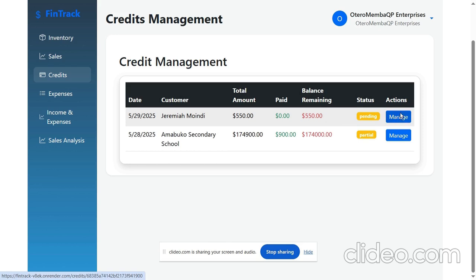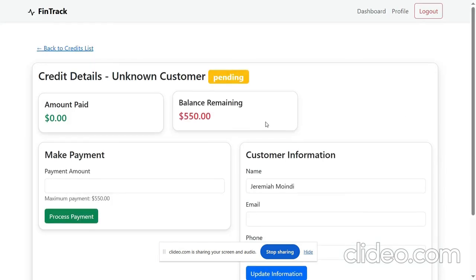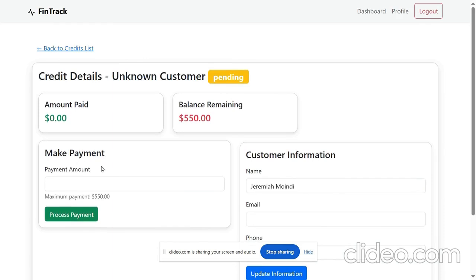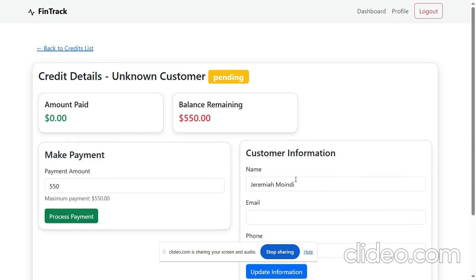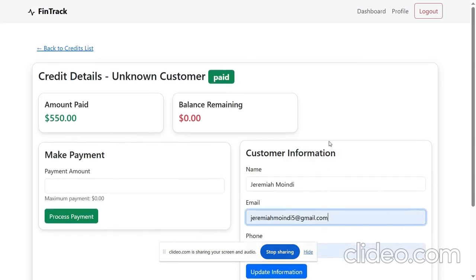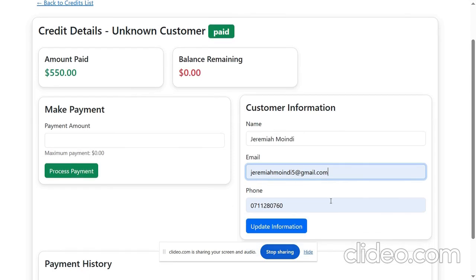So if the customer makes payment and you want to record that, you come here to manage. You come to manage credits. Now here you come here, and you record the payment if the customer has, of course, made payment. So what you do, you come here and you put 550 shillings there, and then say process payment. After you have clicked there, of course, there is information here we need to put in. This is not even important, but we can put it there. The email and the phone number of the customer.